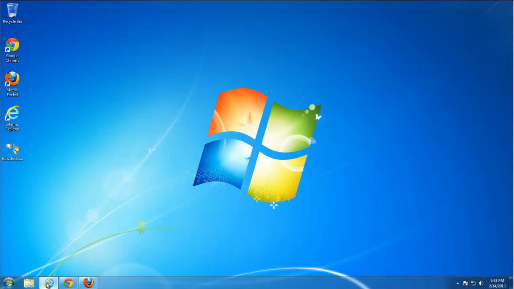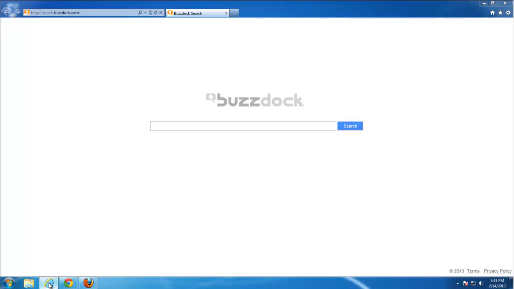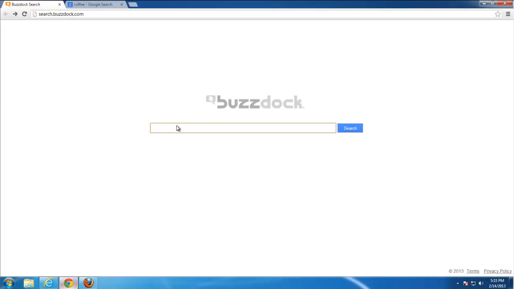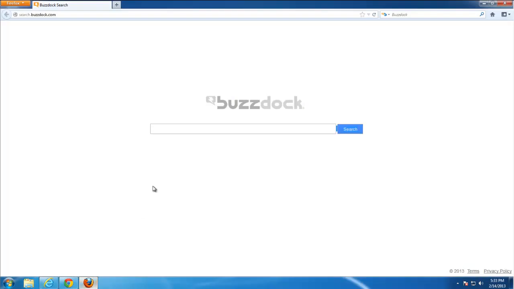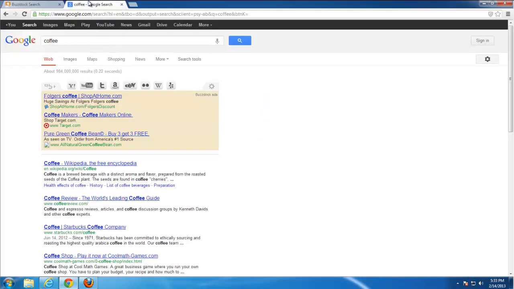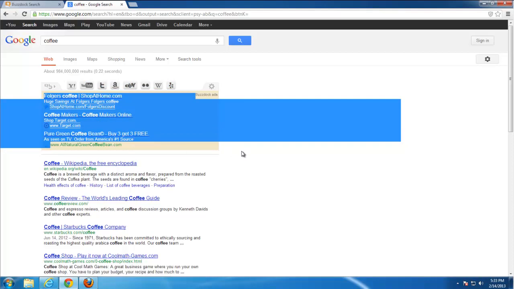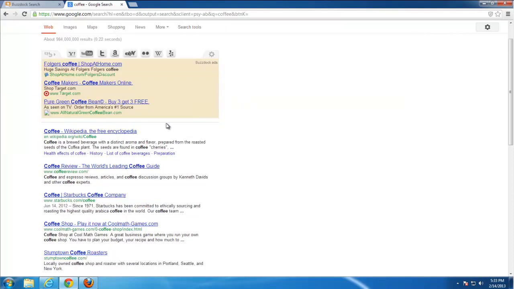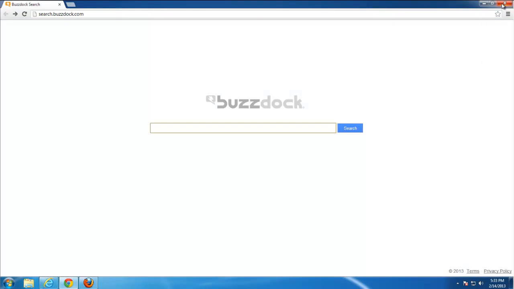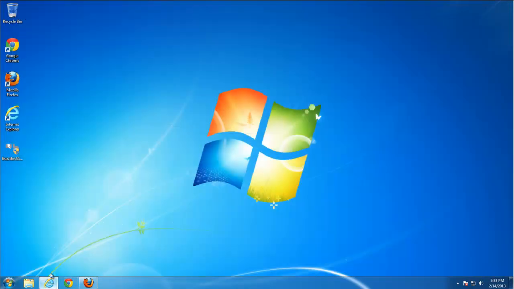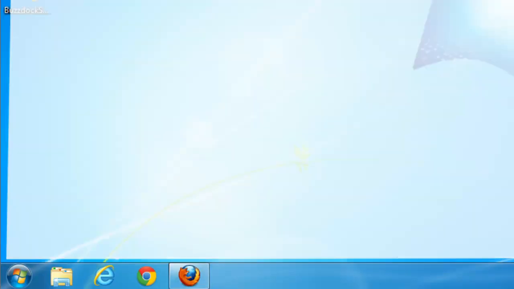Today I will show you how to remove Buzzdock add-on and search in homepage from all three major browsers: Google Chrome, Firefox, Internet Explorer. Basically, this add-on helps you to search on various resources and creates such type of search page with inserting Buzzdock ads. Here it is. It can be called potentially unwanted application or advertising add-on. That's why I'll show you how to remove it.